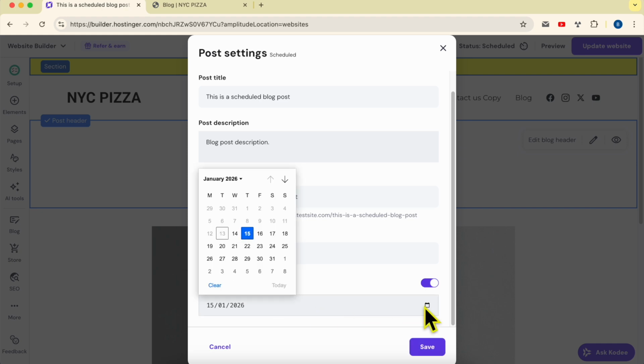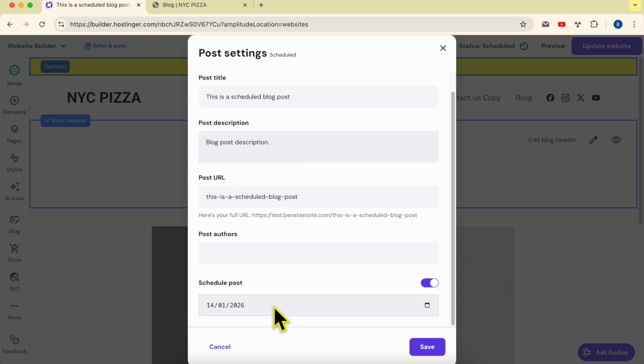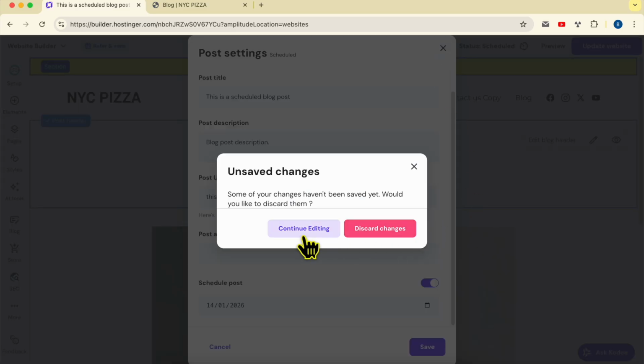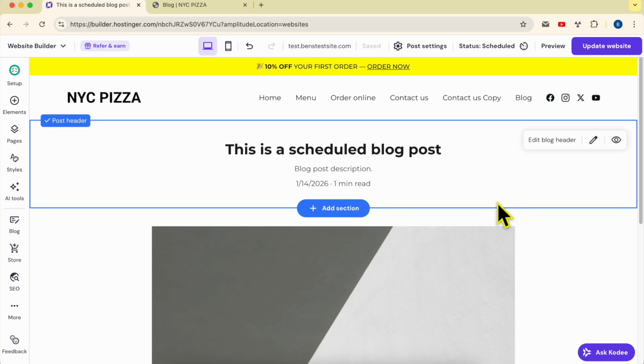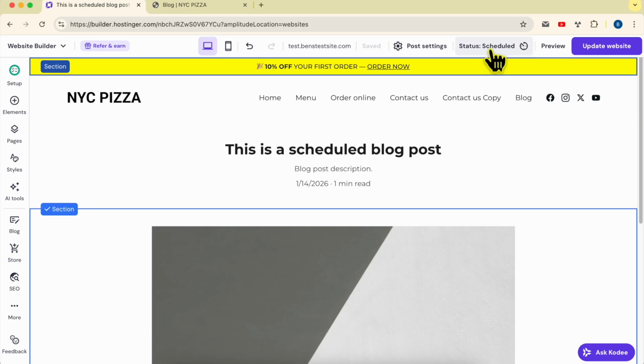But I think when you select a day, for example, let's say you scheduled your blog post at 5 p.m. today, it will be published at 5 p.m. of your selected publishing date. So this is how to schedule publishing a blog post in Hostinger website builder.